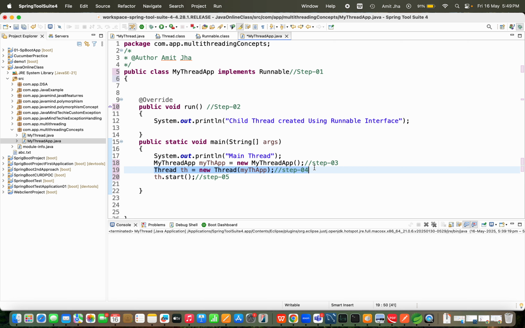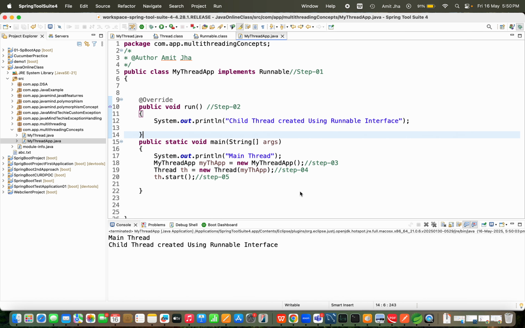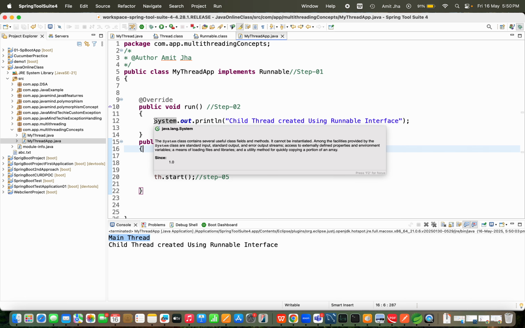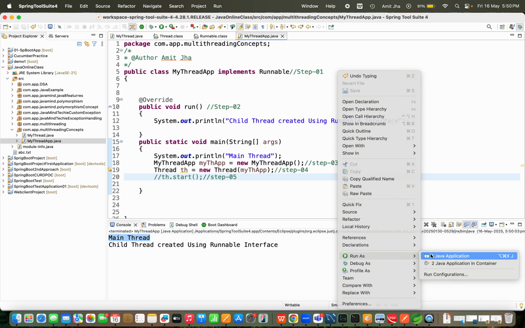That's the reason. So now I will run the application. We'll see the result. What result is it printing? The main thread is printing by default, because I didn't call anything to print this statement, but I have called the printing for this statement with th.start. If you comment this line and run the application, you will see the difference.